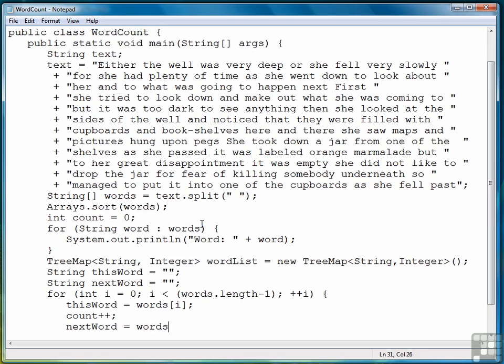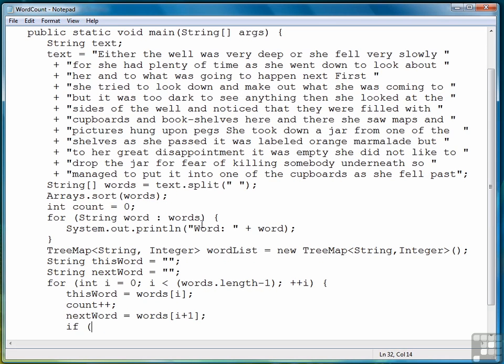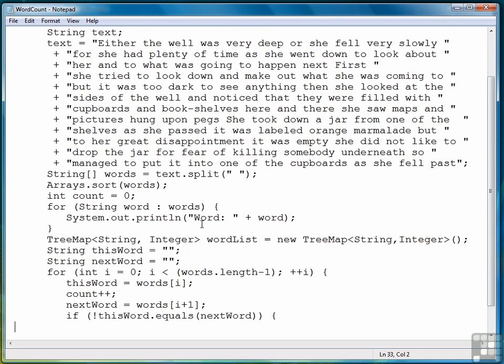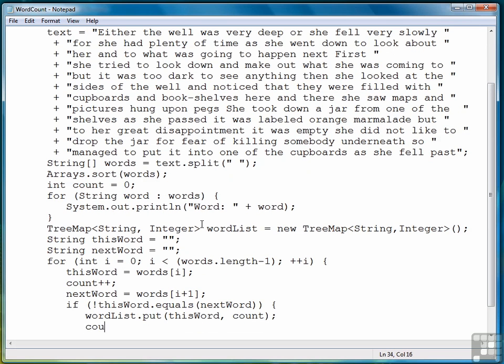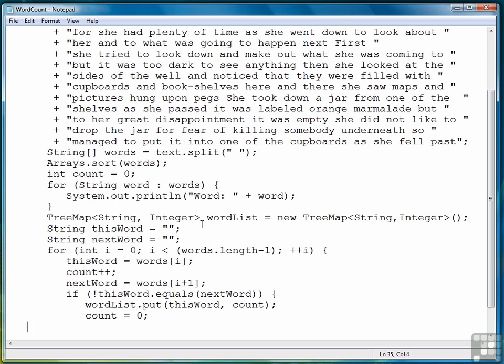Then we'll assign the next word, the i+1 word, to the variable nextWord. Then we can perform what I like to call a negative comparison. So we're saying if not thisWord equals nextWord, put thisWord and the current count into the TreeMap wordList, and then set count back to 0 because we're getting ready to start looking for a new word.